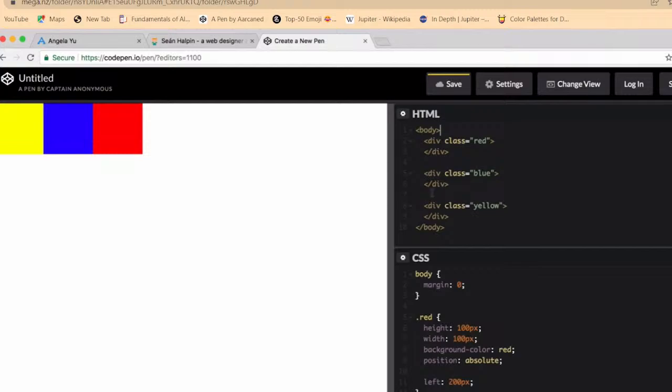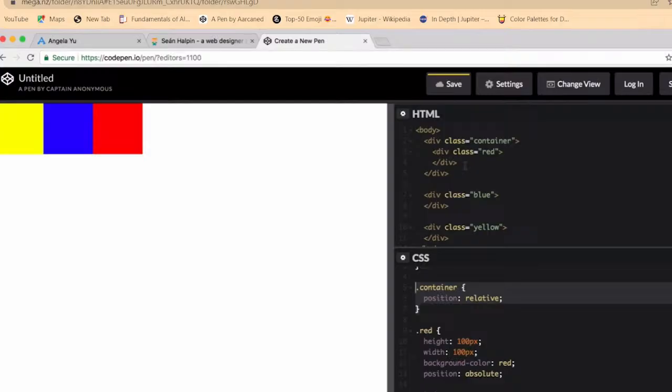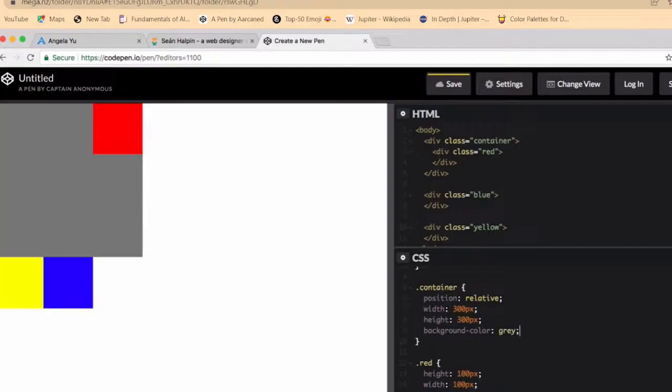So, for example, if we put another div around our red square, called container, and we set its position to be relative and we don't change it. We're not going to touch it. But this sets up this container to be a perfect parent for our absolute positioning. So let's give it a width of, say, 300 pixels, height of 300 pixels, and let's give it a background color of gray.